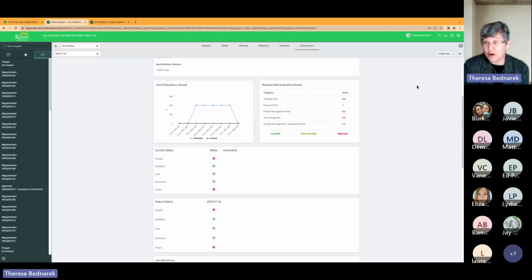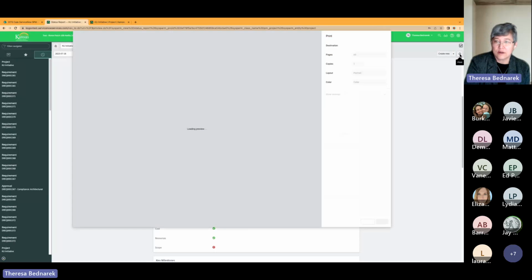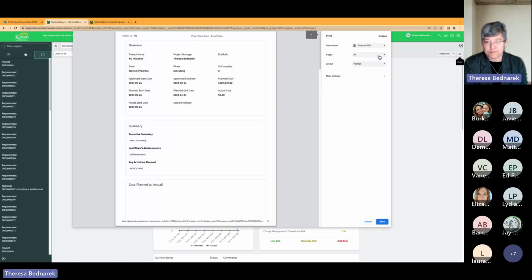Let's say you want to share your status report. Over here to the far right, there's a print icon. You can either print or save it as a PDF right here.